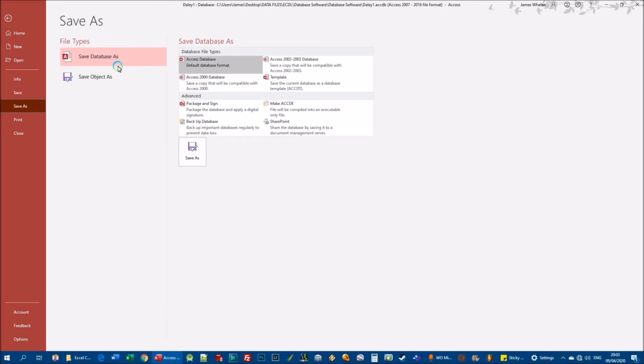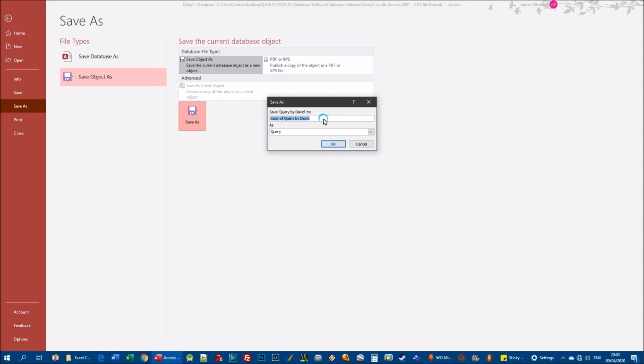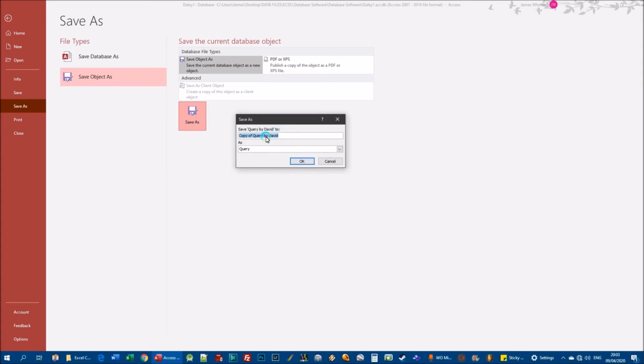And I get the following options. I can choose to save the database or I can choose to save the object. What I want is to save the object, because the query is an object. It's one of the 4 objects we work on in Access. So I want to save the object and click on Save As, and I get a dialog box asking me what I want to save it as. I can save it as copy of query by David, because the original name is query by David, so Access just recommends saving it as copy of query by David. But I'm going to call it query by Richard.